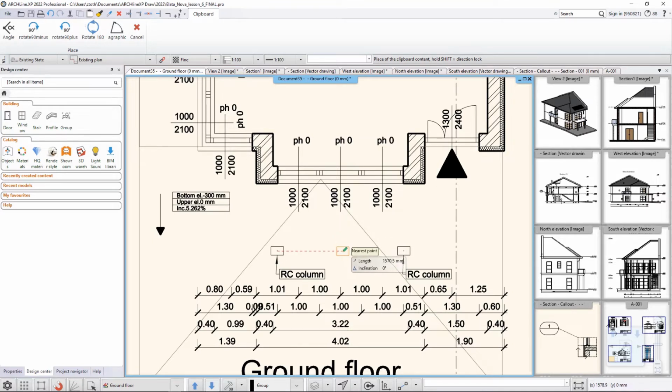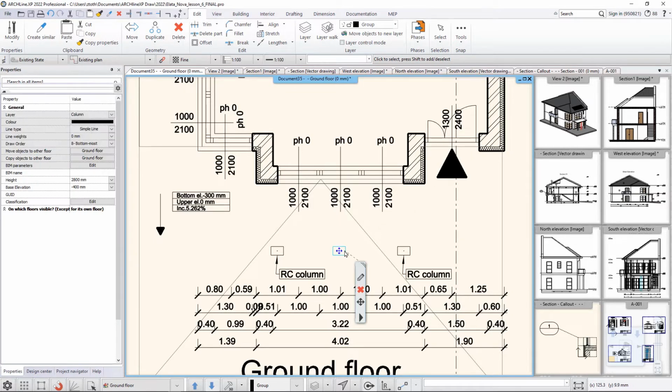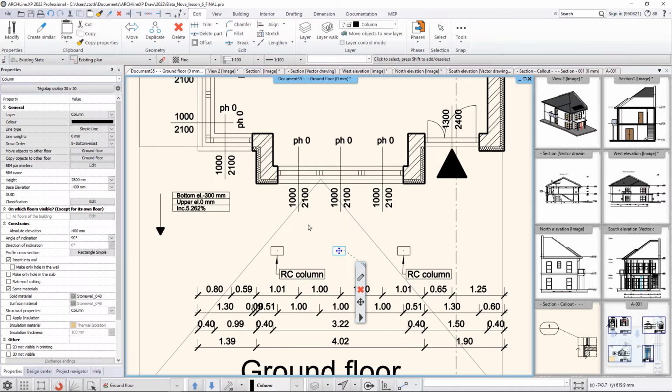Now I can just move it somewhere on my drawing and click once and again to place individual copies if I would like to. To terminate a command, you will always use escape. And if you would like to, for example, erase a lately created item, you select it and you hit delete.